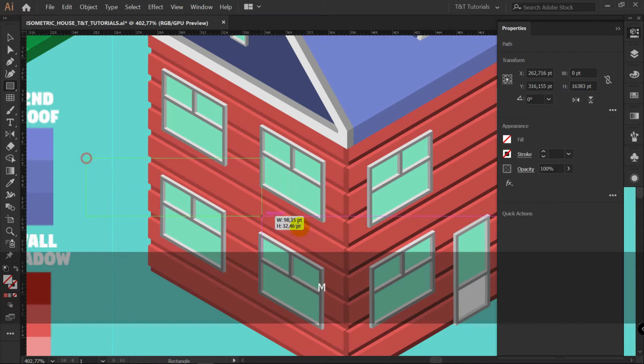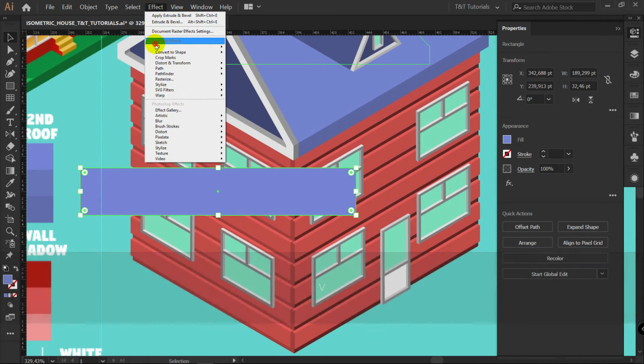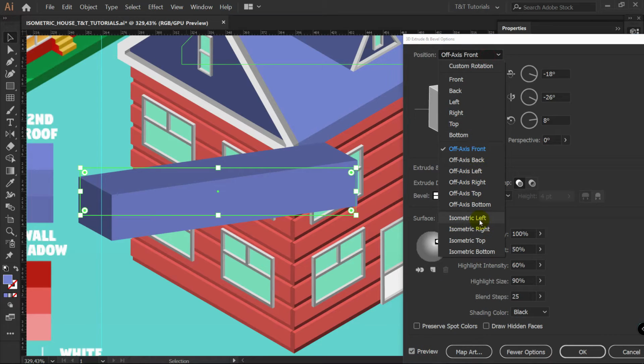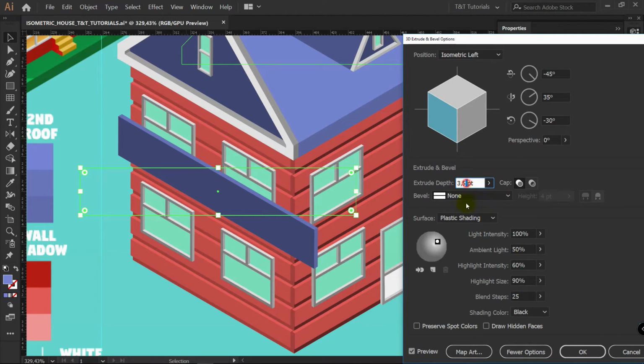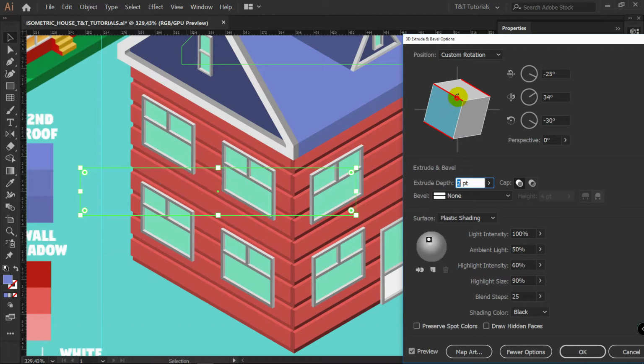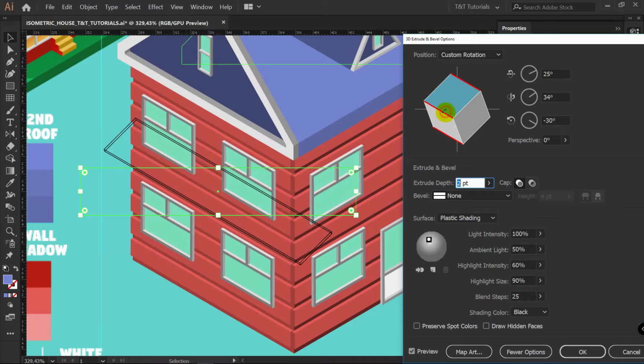M for rectangle tool, I for eyedropper tool, let's pick this color, effect, 3D, extrude and bevel, preview, isometric left. I will enter 3 and 5 points here. Now let's change this degree, like so. Just change it as you want to. To understand what result you want better, watch at this side. This side will help you to make everything correct. I think I will leave this degree.